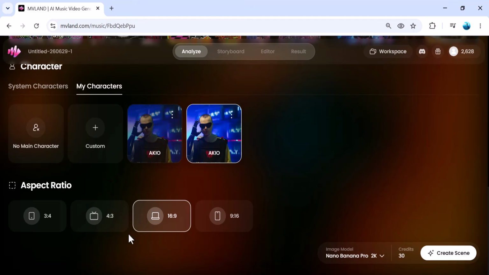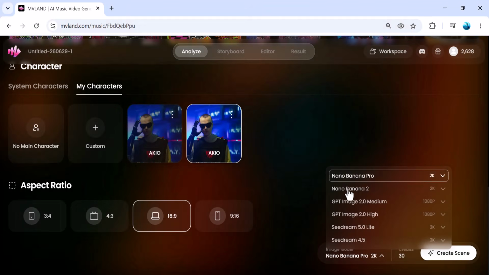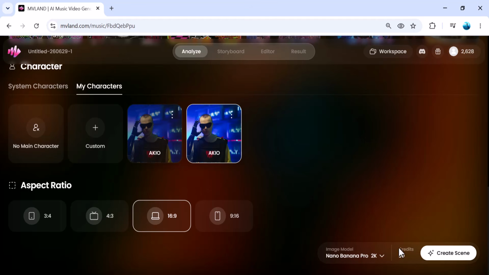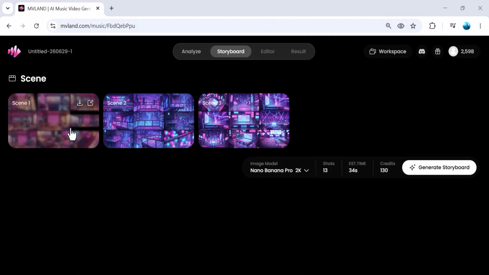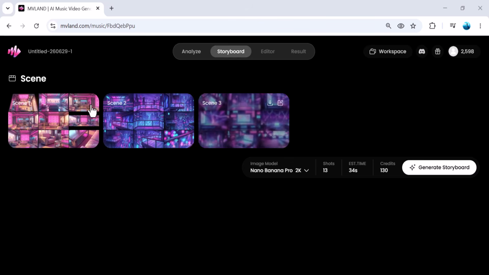Next comes model selection. MVLand supports multiple AI generation models depending on the type of visuals you want. For example, Nano Banana, Kling, and other generation engines. I'm going with Nano Banana for storyboard generation. Simply, I click create scene and it creates beautiful scenes and shots to make the video amazing.